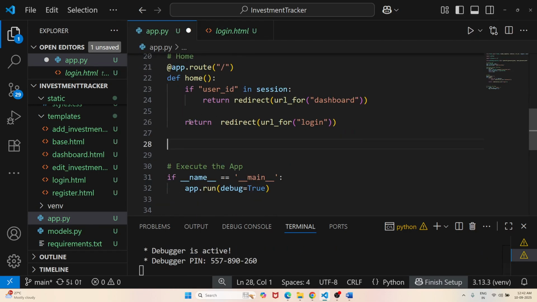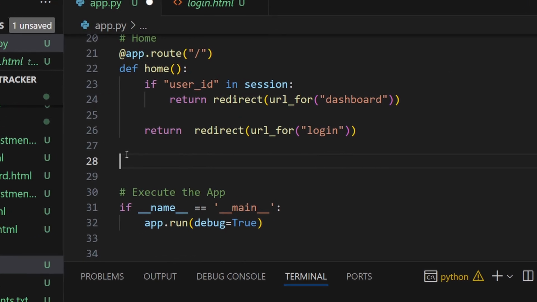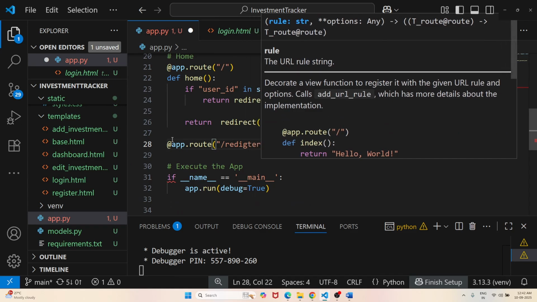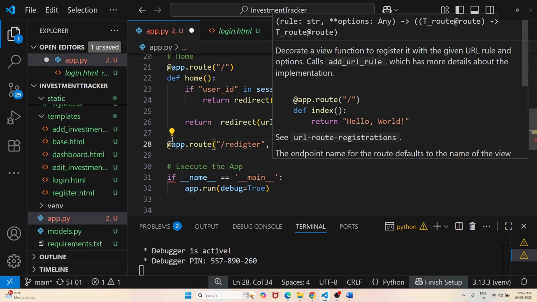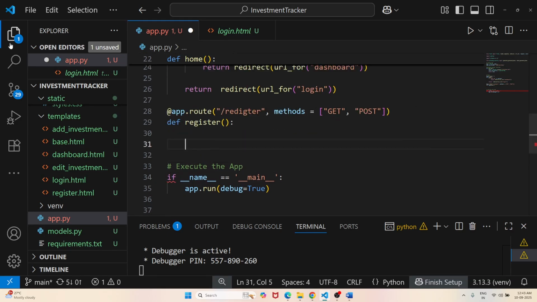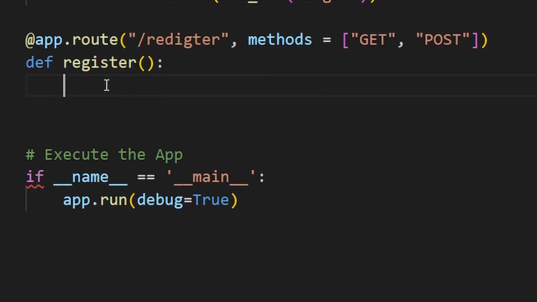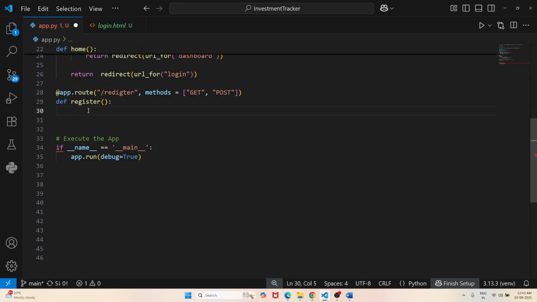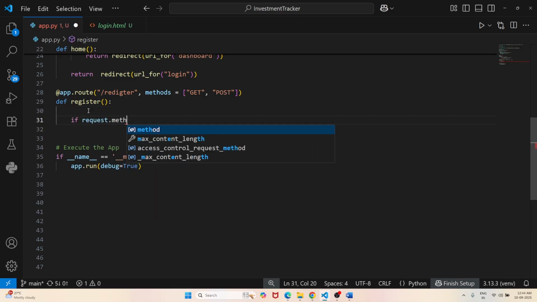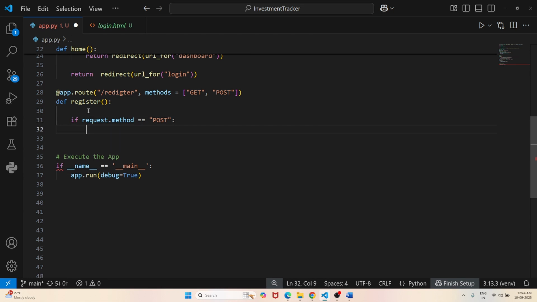Alright, next, before users can log in, they have to register first. So next I'll create a route so that the user can register to our application. So I'll say app.route, and here I'll say register, and this route is going to accept methods equals GET, POST. Now let's create a function def register. In the register function, I'm going to accept username and password, and create a new entry in our user table. So let's do that. Initially, I'll just check if request.method equals POST, meaning the user is sending the data from a form using a POST request.